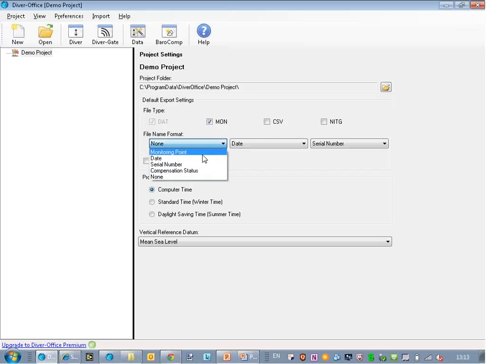So I'll keep it like it was. And the advantage of this is that when you export data, you don't have to name every single file, and you have consistency in the exported files. The export on download option, if you check it, will mean that once you download data from a diver, it will export the data into the formats that you selected above.